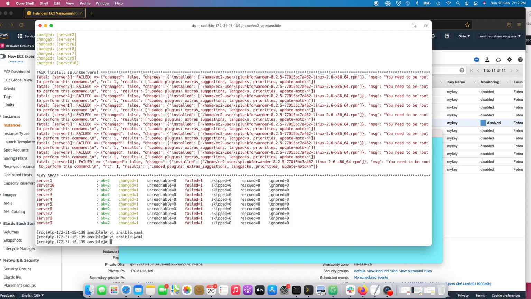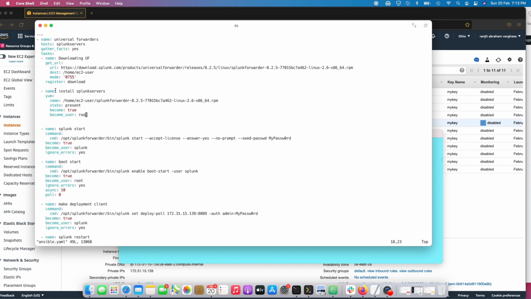Right, so if you run into this, it's quite easy to understand which task failed. Right, it will tell you which task actually failed here. Right, so it's install Splunk servers. That's why I could figure out it failed on this step. Right, so I'm going to run this again.